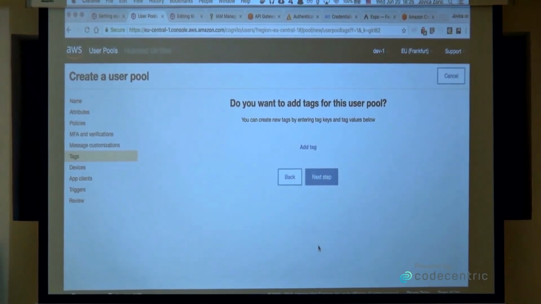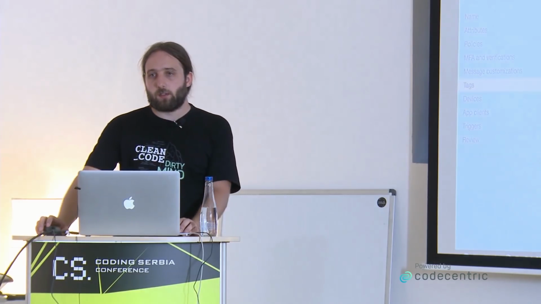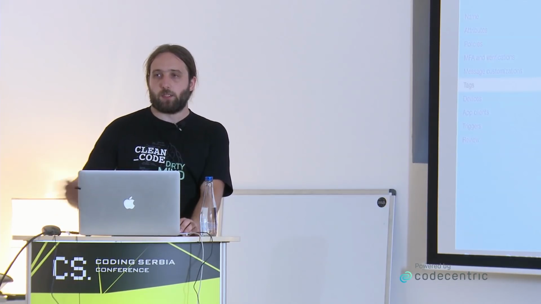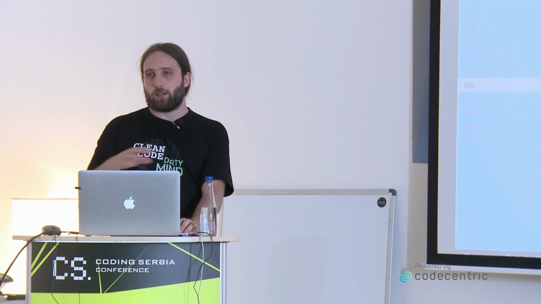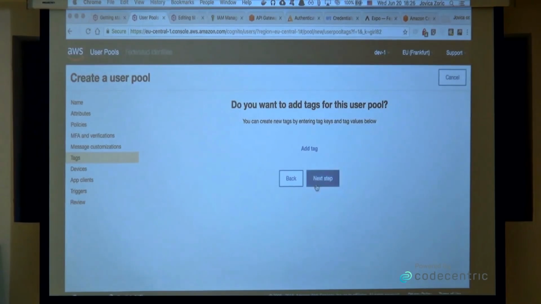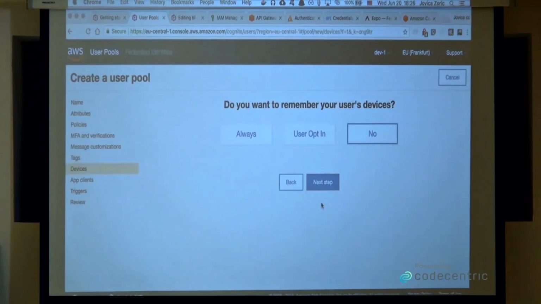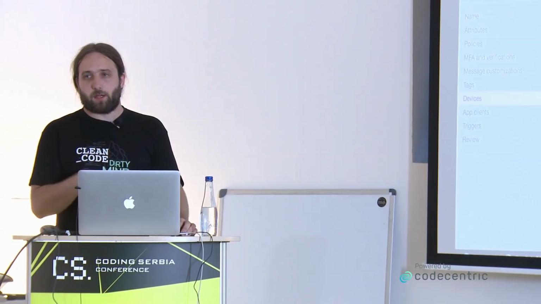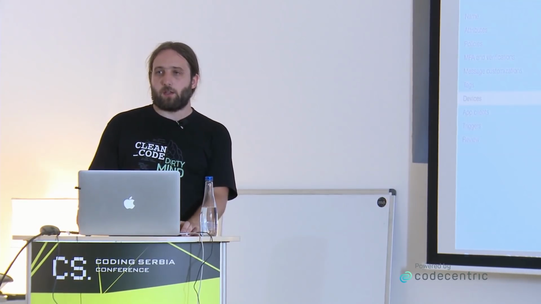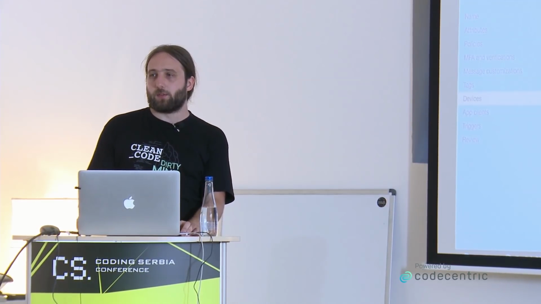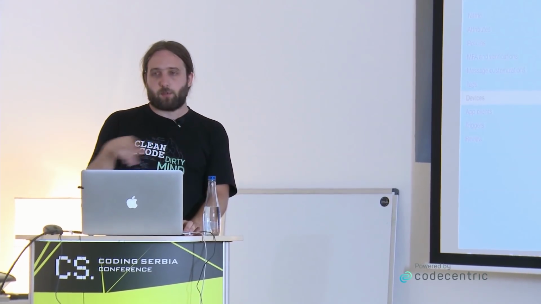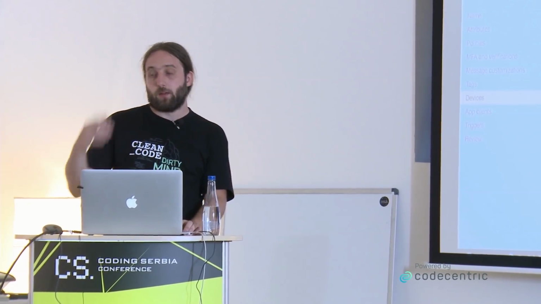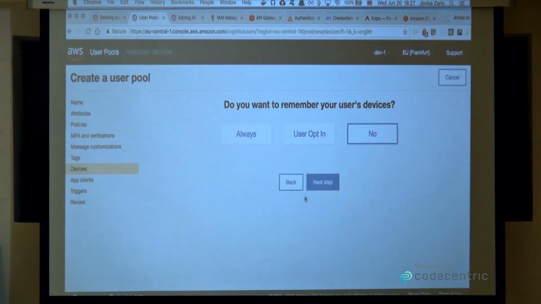So do you want to tag? Usually in AWS, it's a good practice to tag your resources so that eventually you can search your resources and group them by tags and so on. But I don't need that either. So next step, to remember user devices, so this is more about mobile. When you have the MFA activated, you can remember user devices, so if a user has multiple devices, he doesn't always have to authenticate with MFA and so on.